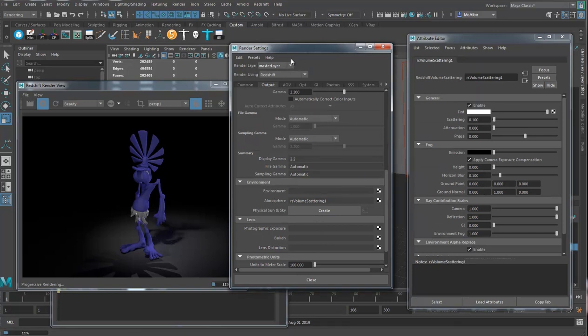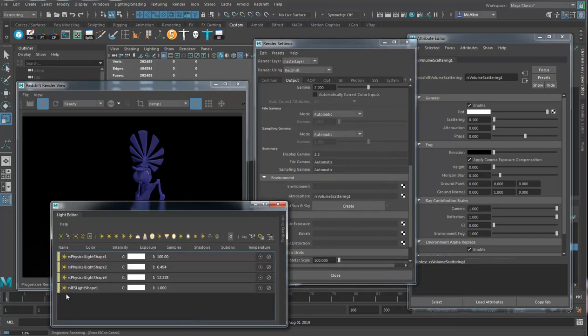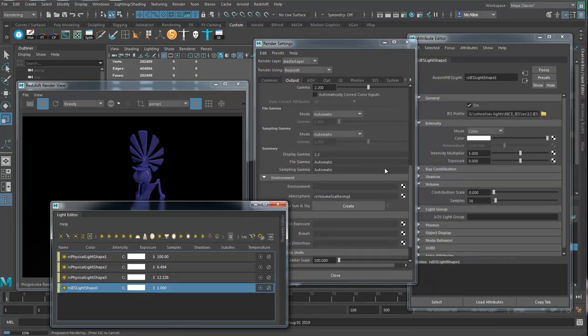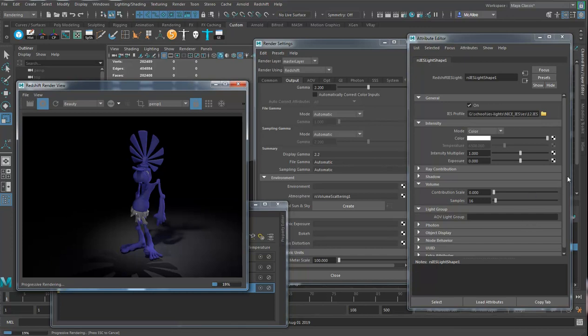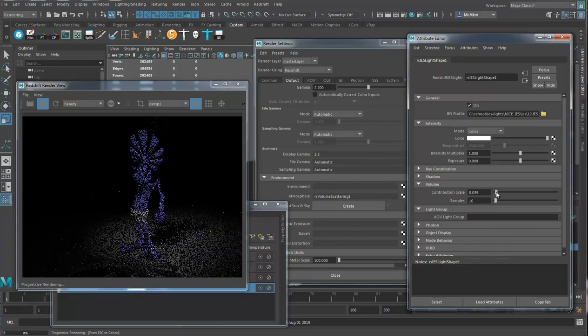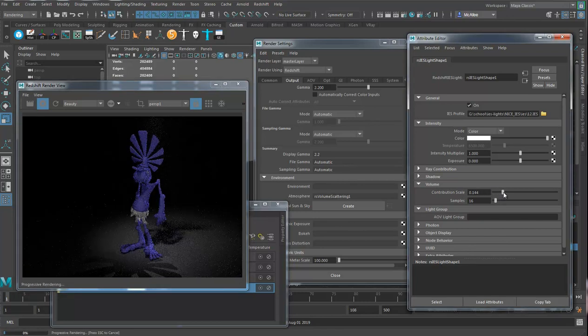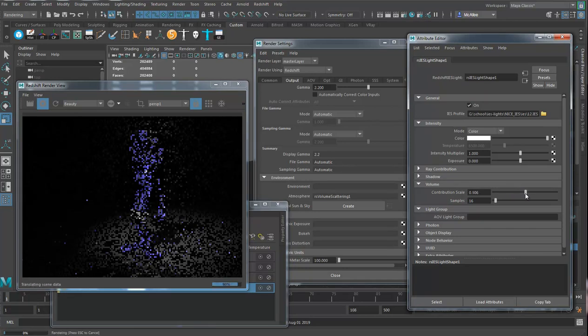What it is this time around is that we have to go and find that IES light. So let's select it, and on the IES light, let's bring this up. If I go into the volume section, there's a contribution scale. So if I bring this up, I start to see crepuscular rays.